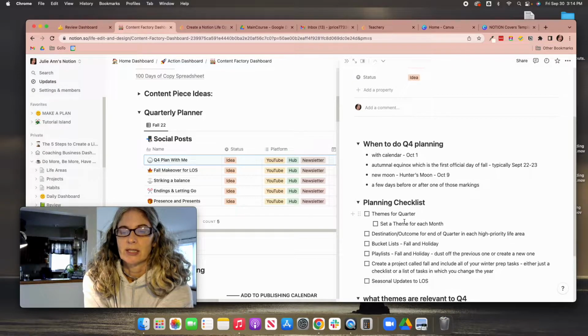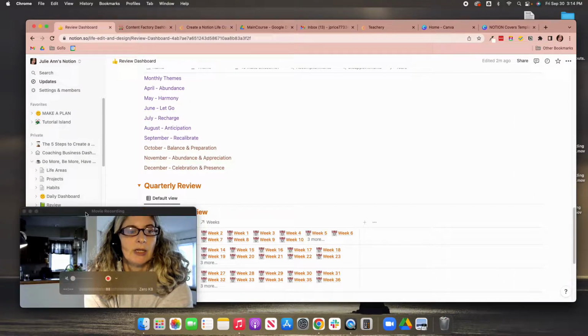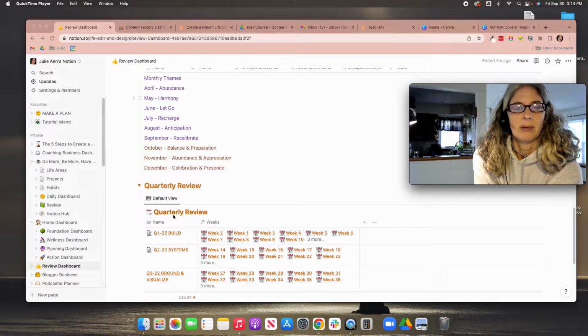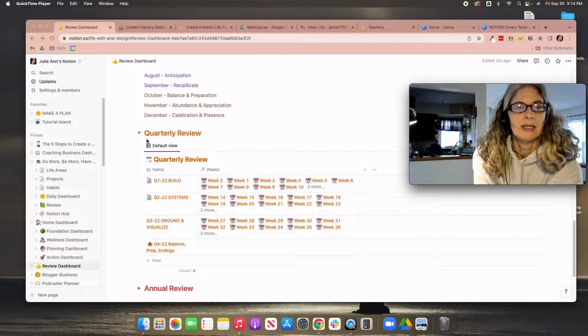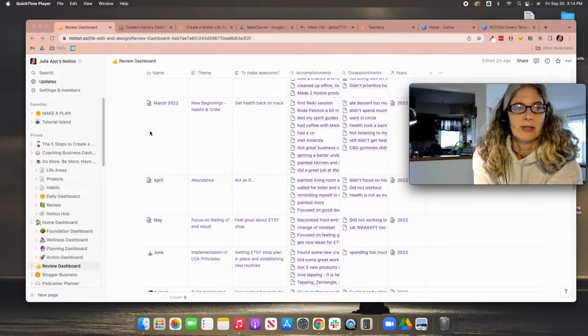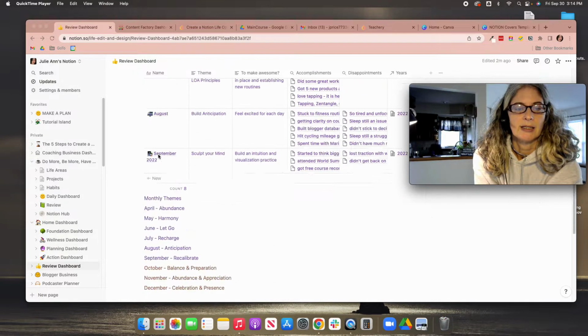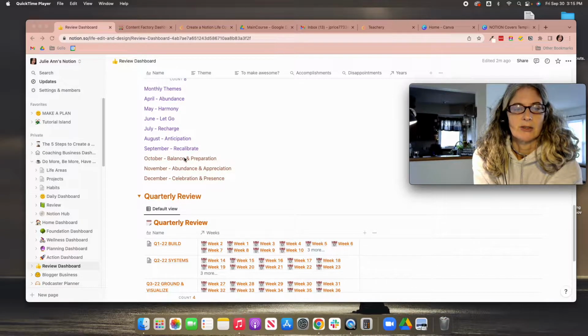So you're going to want to set themes for each month. I'm going to jump over to my review dashboard. So you can see in my monthly area, these are my monthly reviews, all the reviews that I've done to date, and I have my themes set. So October for me is going to be balance and preparation, right? I'm getting ready for winter, and I'm doing that balance of looking back and looking forward.